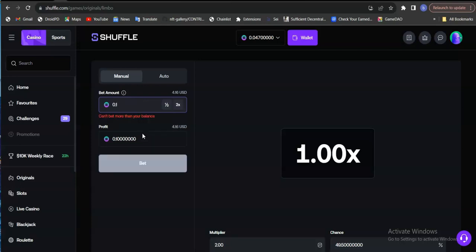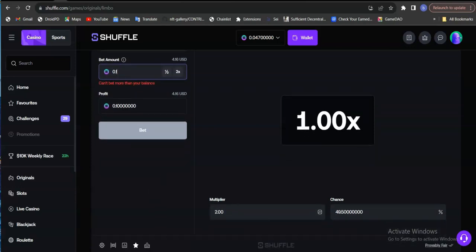That's why you can see it's showing Sol, but my balance is not up to 0.1. That says can't bet more than your balance. Then you see the profit I'm going to make using this multiplier. So this multiplier will affect your, what's it called?